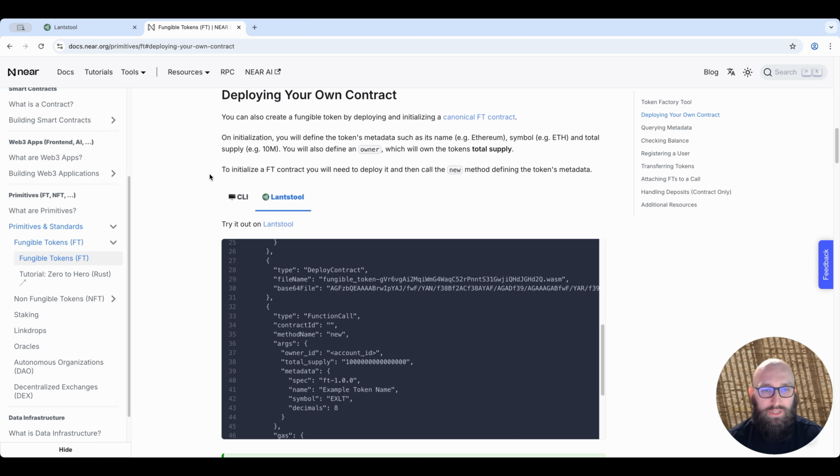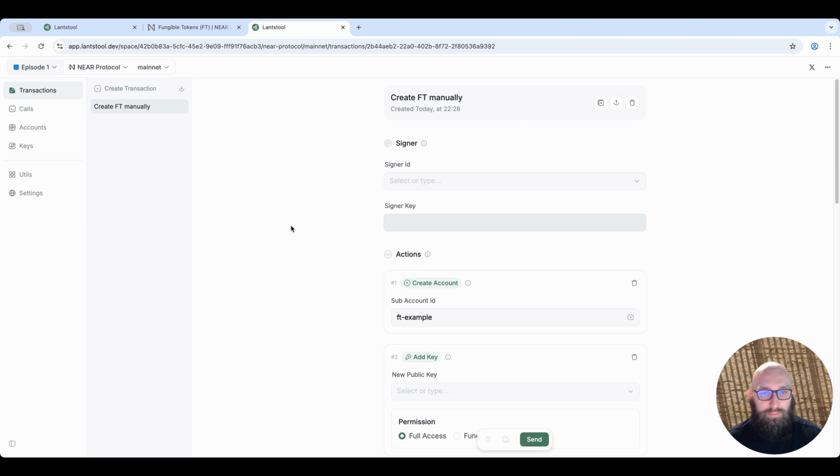Here we have the sample transaction that does everything we need. It creates a new sub-account, adds a full access key, transfers some tokens to cover storage usage, deploys the contract, and initializes it. If we follow the link provided here, the entire transaction will be automatically added into our app. Since we haven't added mainnet yet, it was added automatically for this example.